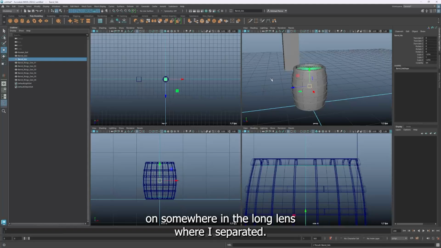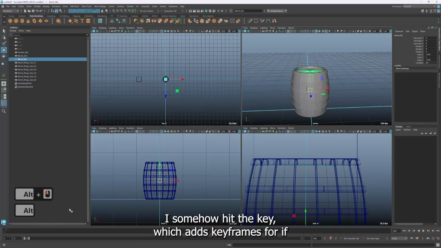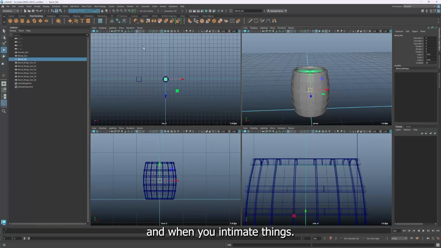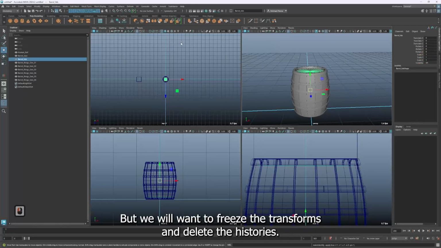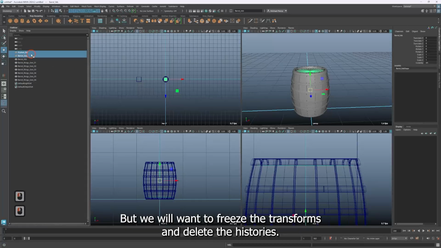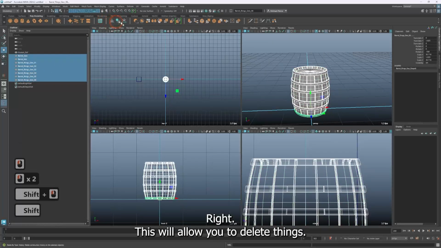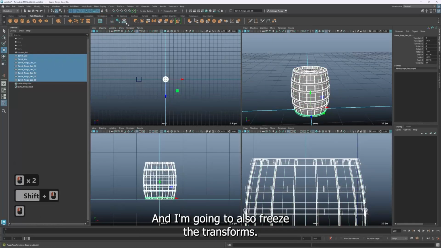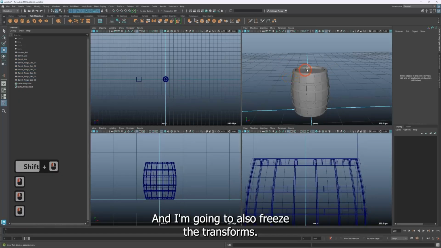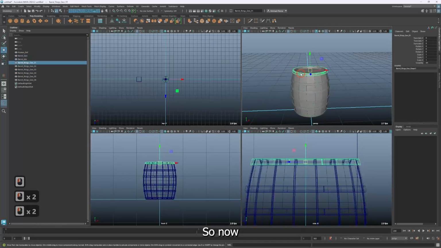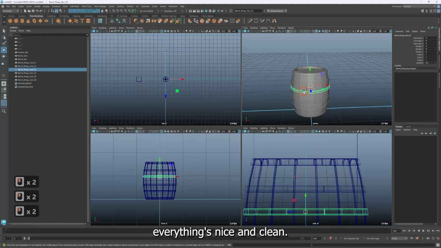But somewhere in the long runs where I separated it, I somehow hit the S key, which adds keyframes for if, when, and when you animate things. But that's hardly a matter. But we will want to freeze the transforms and then delete the histories. This will allow you to delete things. And I'm going to also freeze the transforms. So now everything is nice and clean.